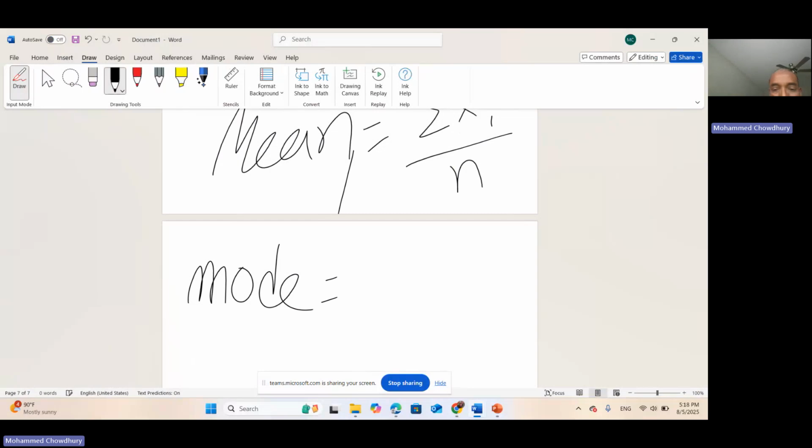Mode is the observation which appears most of the time. Here 9 is appearing 2 times, 10 is appearing 2 times, and I think 19 is appearing 2 times. So this is tri-modal. If in this case 9 appeared 3 times, then 9 would be the mode. Mode is the value appearing the highest number of times in the data.